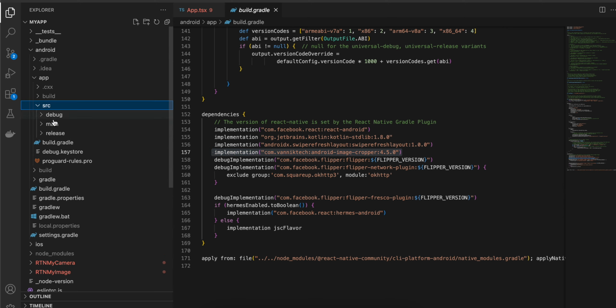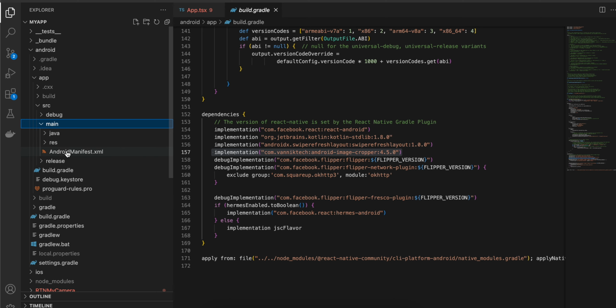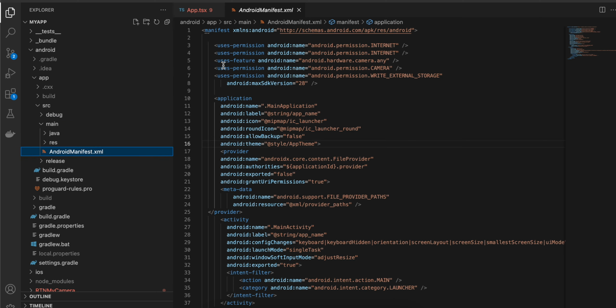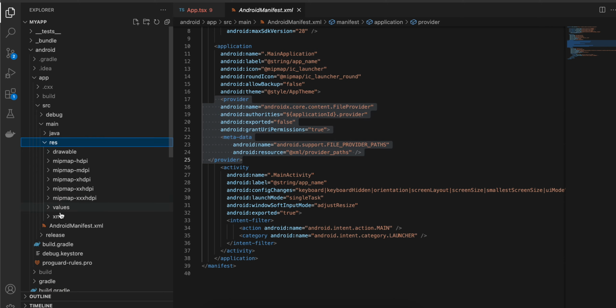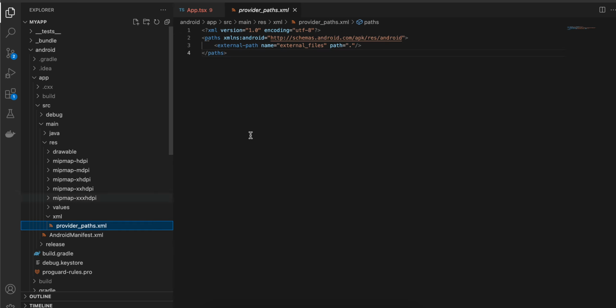Next go to src, go to main, go to AndroidManifest.xml, and here you have to add the permissions for camera, and you have to add this. So this is required for opening the camera. Next go to res, xml, and here you have to create this file. This is required for opening the camera.